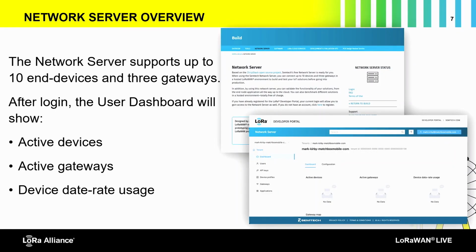The last part, and the reason for being with Gabriel today on stage, is the network server. So obviously, as you've seen on the marketplace, there's a lot of suppliers for LNS, very good LNS vendors. But Semtech just wanted to give ability to developers to be able to get started with LoRaWAN without having to go and start commercial engagements that can take a long time.